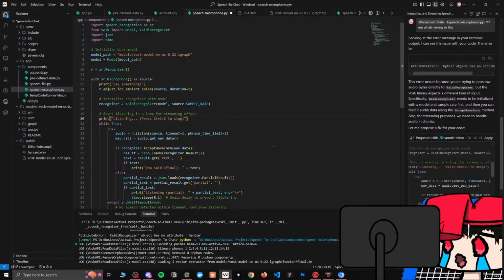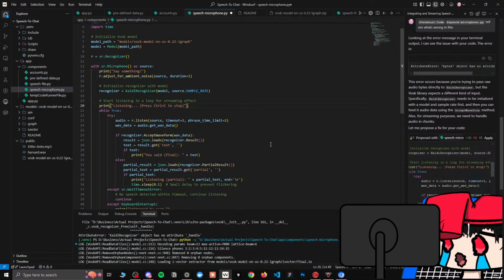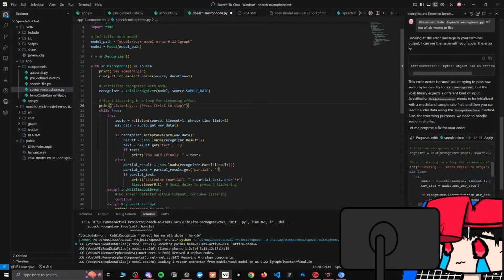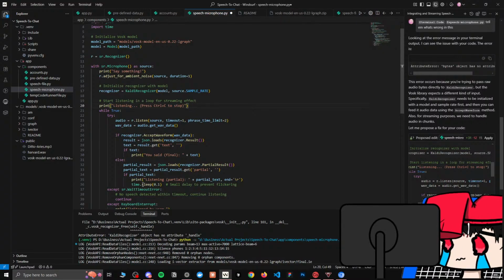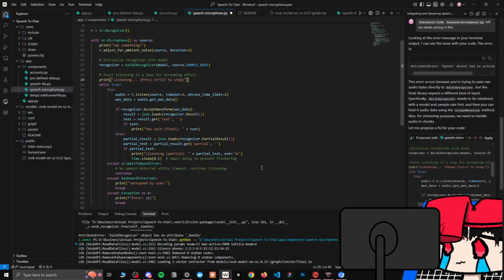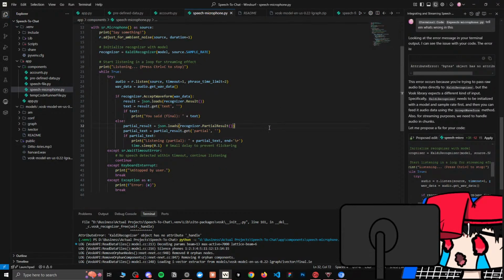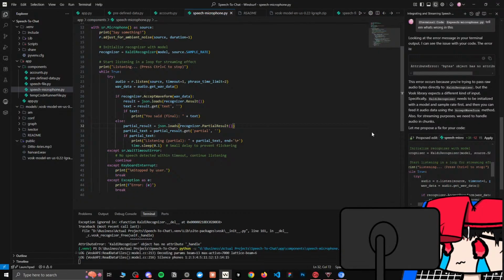Text is equal to result dot get text. If text, print you said final plus text. Else partial result is equal to JSON dot partial result, get partial. If partial text, print listening partial text. Then a small sleep time delay to prevent flickering. Let's see, does this work?